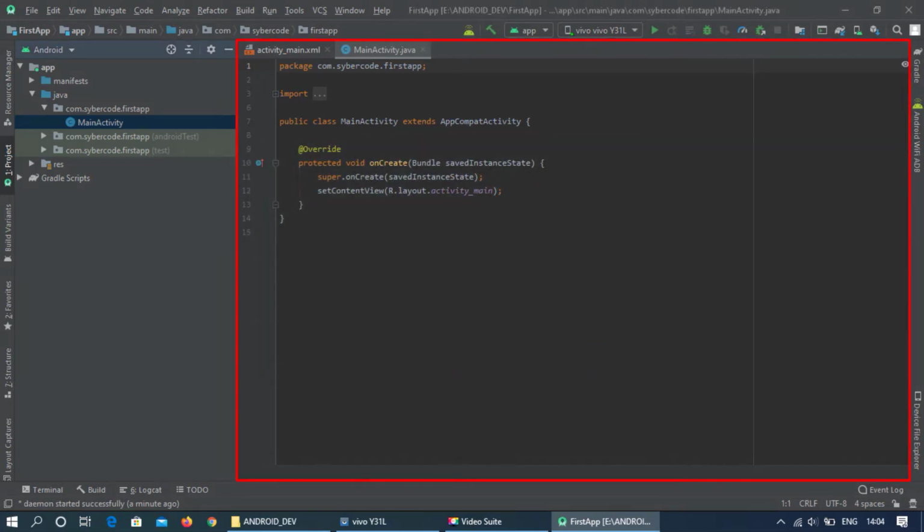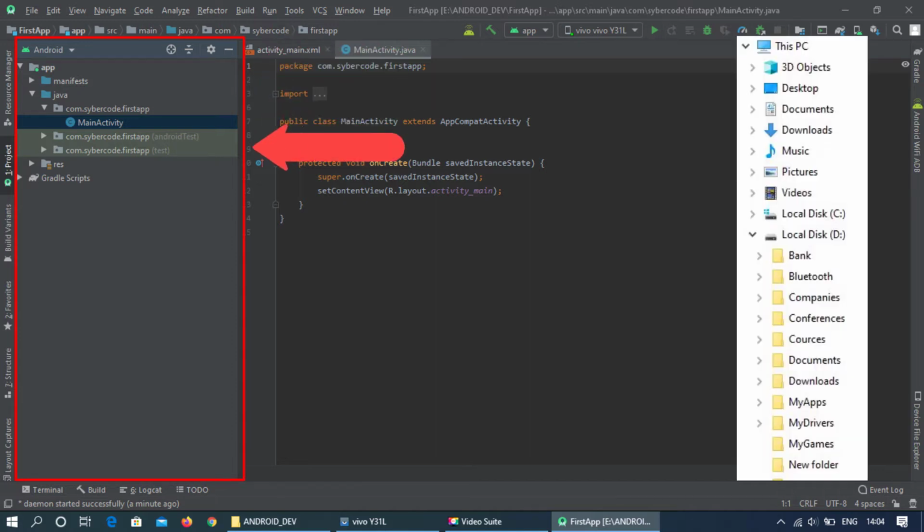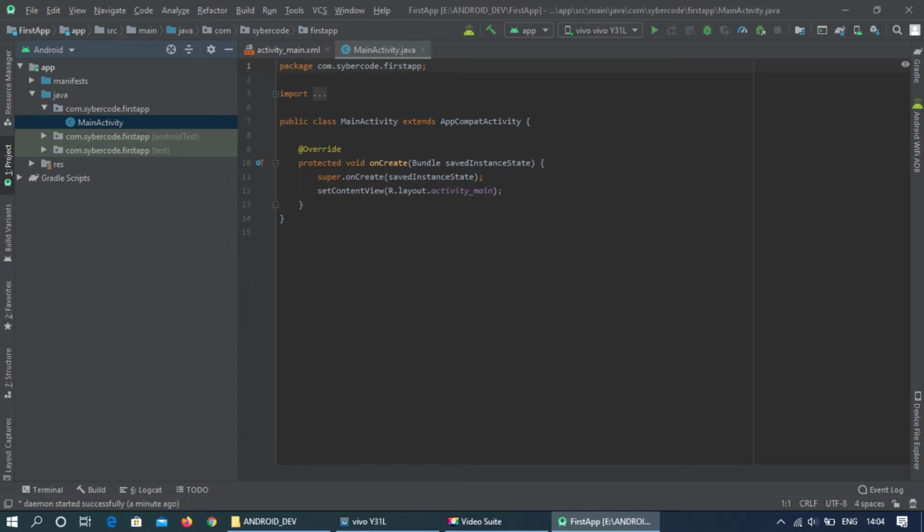This is the main project screen where you can write the code and edit the files and designs. This is the section where your screen files saved just like this. This Java file can be opened by clicking this file.